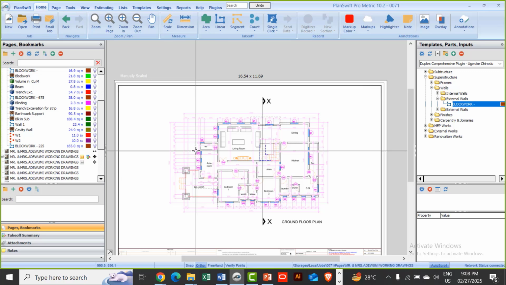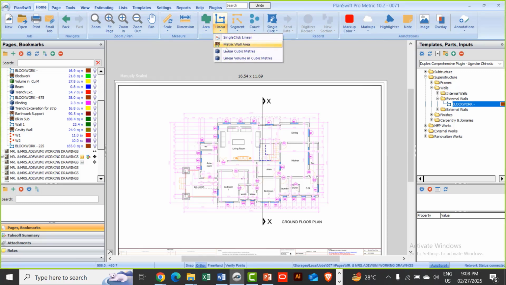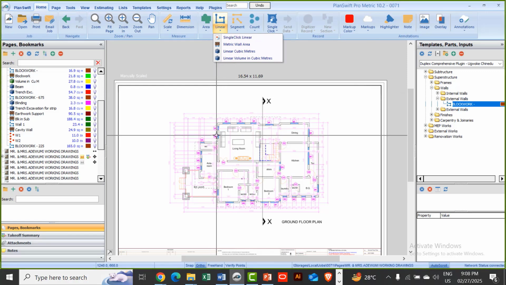So what you're going to be doing is just to fill those spread. That's 225 this side and then the other 225 that side. So if you want to do that, you can also use the area tool, that is the metric wall area. Then you achieve your filling for that. So it's quite simple.